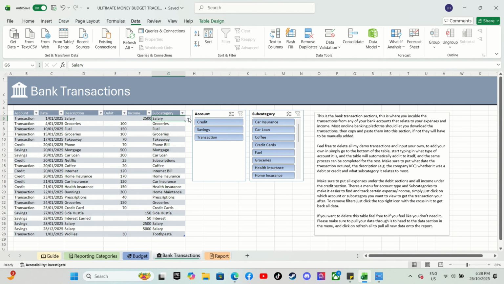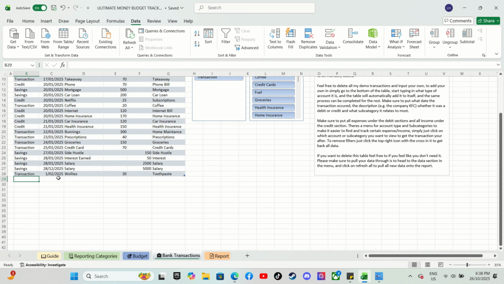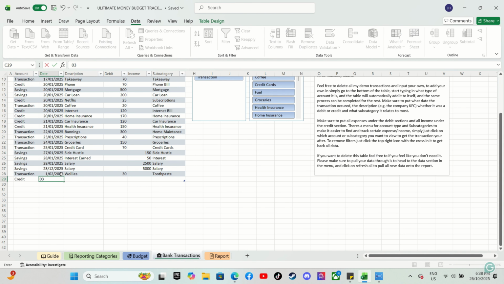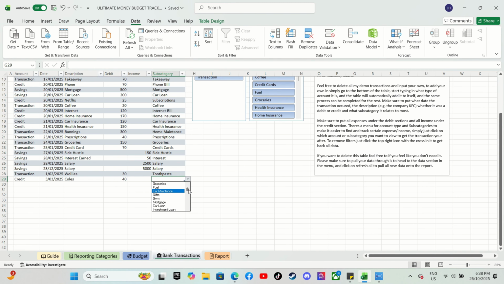But to add your own data, for example, we're just going to be adding our shampoo expense in. So for example, it's coming out of our credit account, remembering adding from the bottom of the table. So for example, we went into Coles on the 3rd of March of 2025, and we're going to record down. So we went to Coles and we spent, let's say we went over budget, we spent $40, and now we just want to select that it was under our shampoo expense.